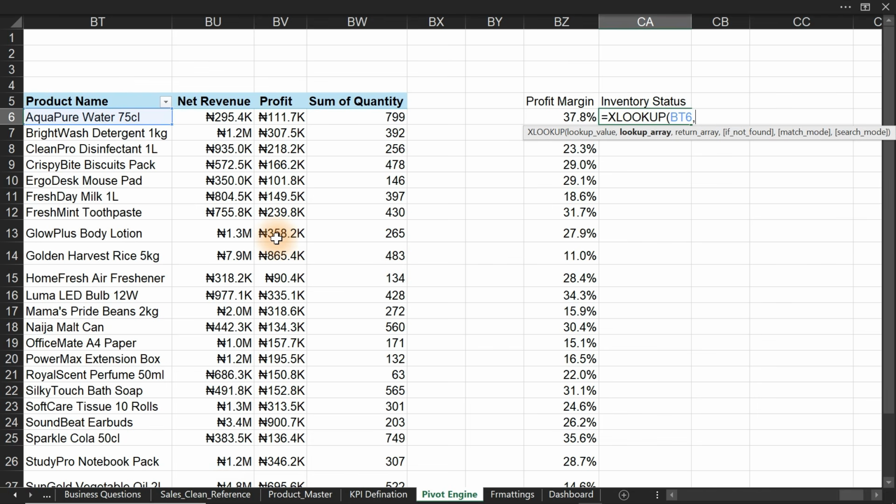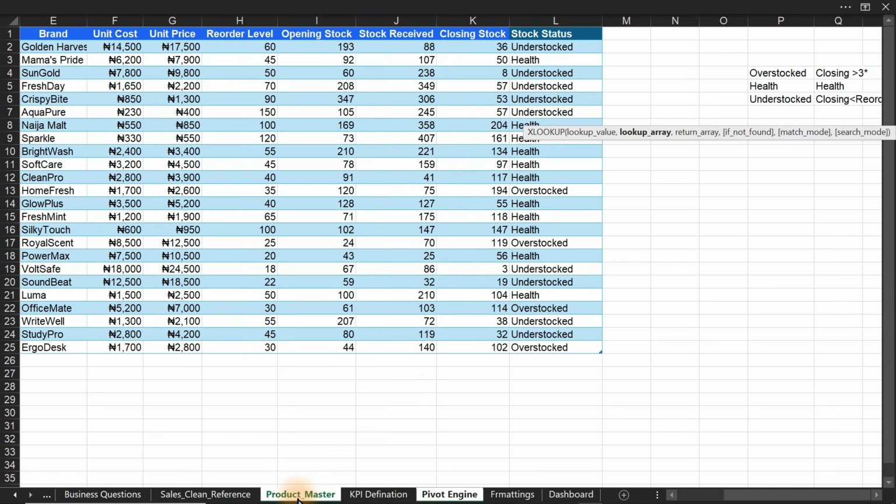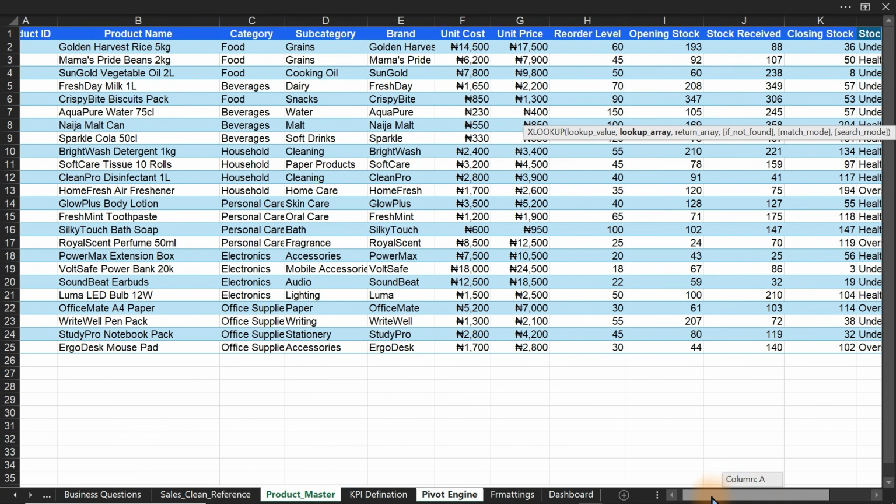Now with that, it's asking us for the lookup array. The lookup array simply means where is this particular product name we are trying to search from, sitting. We go over to this product master here, and we go ahead and reference this particular part.